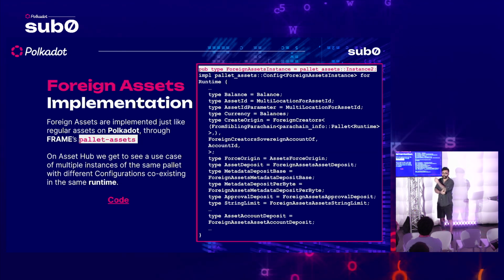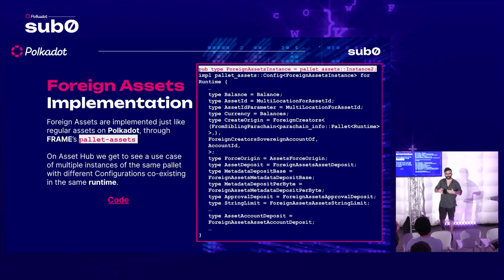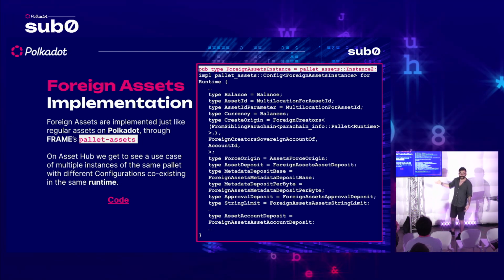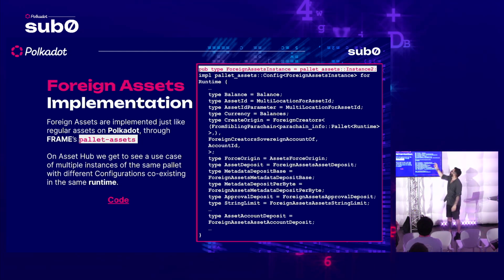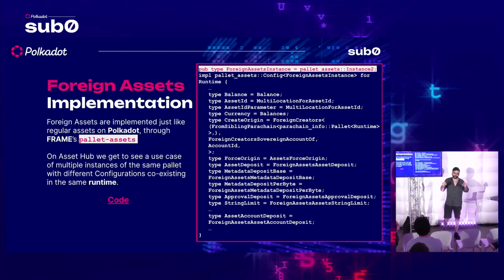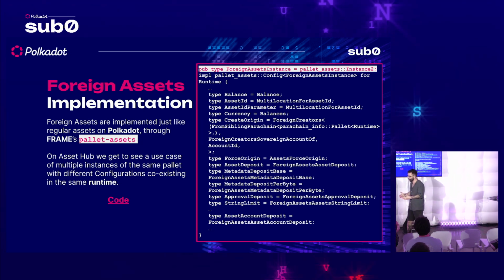A really interesting case of seeing two versions of the same pallet doing different stuff in the same runtime. Super interesting to see. Basically, it's a pallet assets, but at the top you might see that it says instance 2. You have trusted assets, which are the ones that are generated and created on the Asset Hub itself, which is a regular pallet assets.